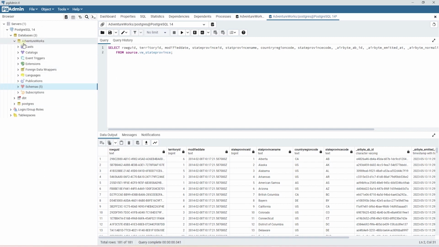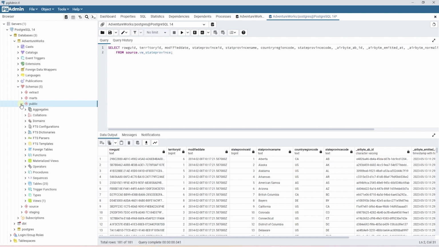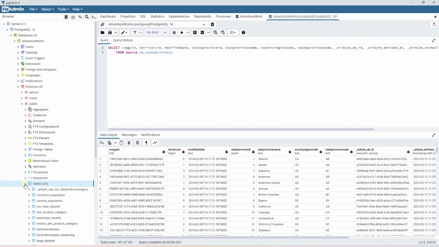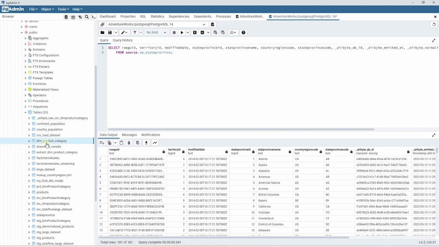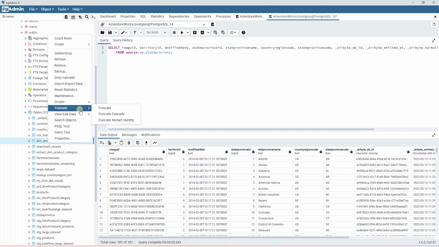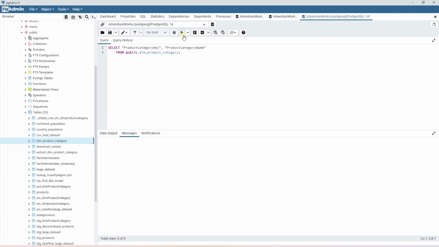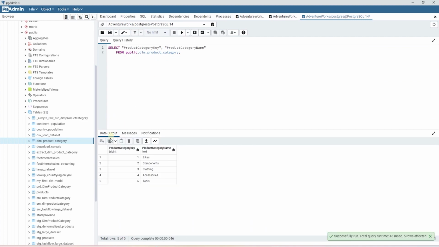At this point, we can open up our database client. I am using pgadmin for Postgres. We log into our server and expand our database. Under the schema, let's locate the dim_product_category table. We did not specify a schema, so by default, this table will be stored under public schema. We have a dim product category table. Let's query it to validate the expected output.